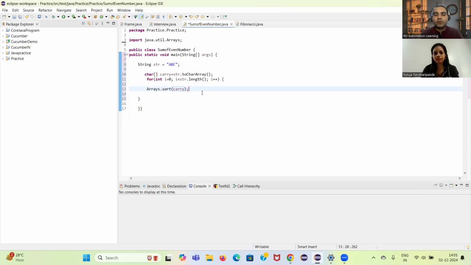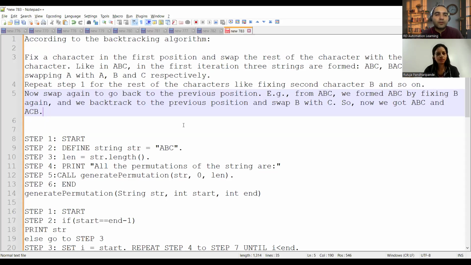Now, this is definitely not a straightforward problem. So what we would be doing is using the backtracking algorithm here. We will be fixing a character in the first position. So let's say if you have ABC as the string, then we will have ABC first, then BAC, CBA. These are the strings that are generated by the permutations of this string itself.